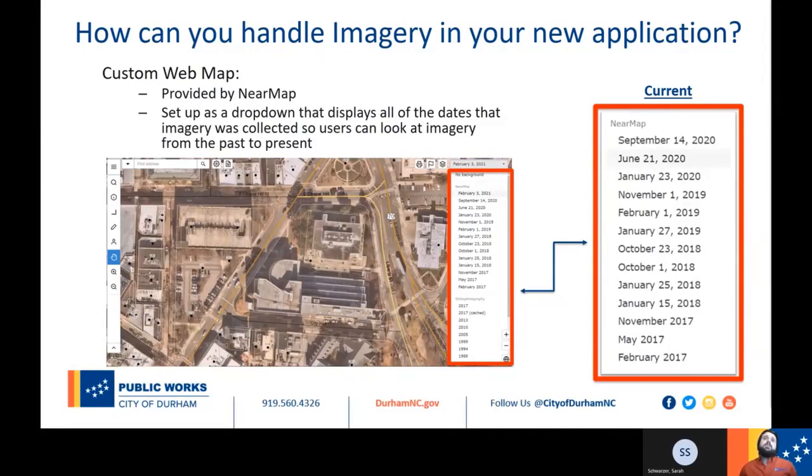As you can see in the screenshots, in our custom web application, we have this imagery set up as a dropdown. So it gives users the ability to change the date in which the imagery was collected, and they can go all the way back to, I believe, 2016 for this particular imagery.